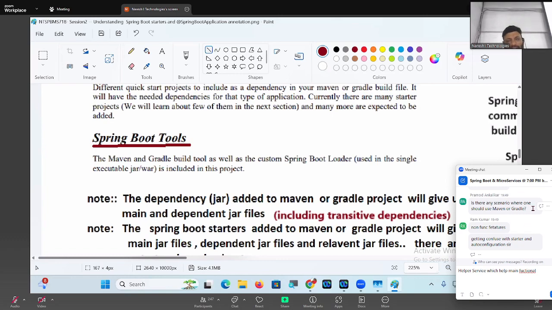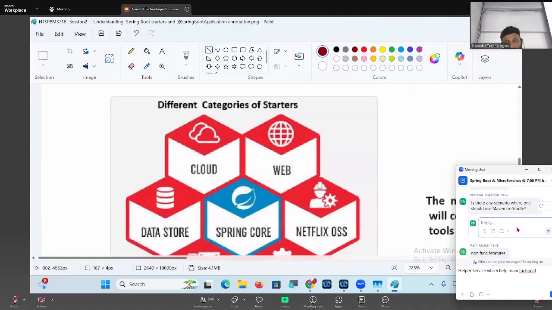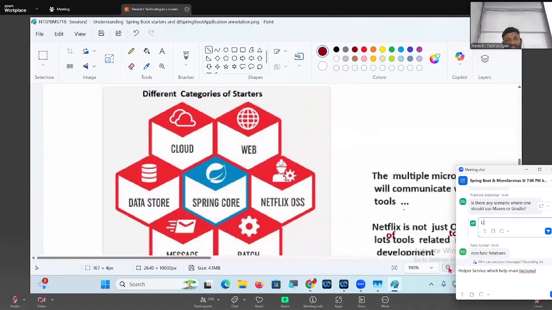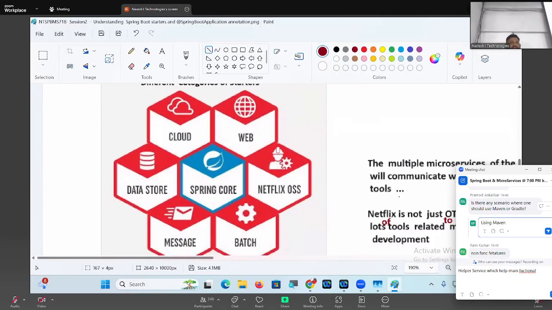Now I am taking starters more exclusively, guys. These are the different categories of starters that we are having. I'm not saying these are the starters themselves. Spring Core starters, basic starters. Data store starters are given for database connectivity, like Spring Boot starter JDBC and Spring Boot starter data JPA.